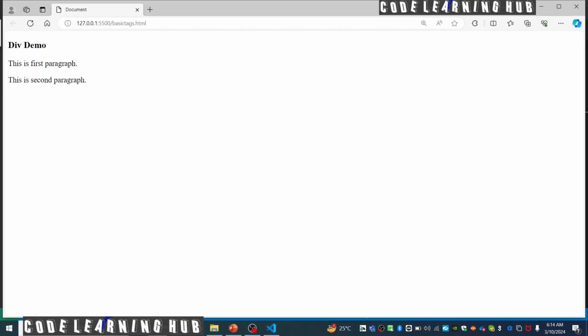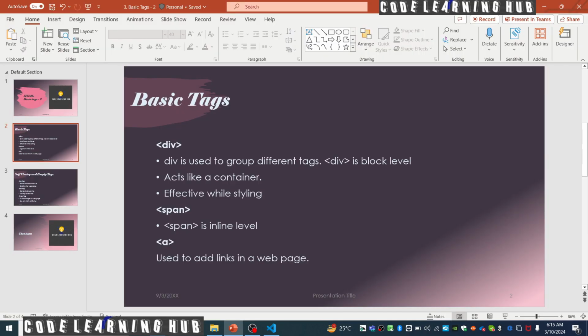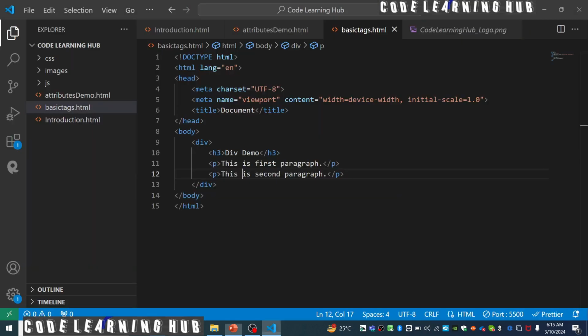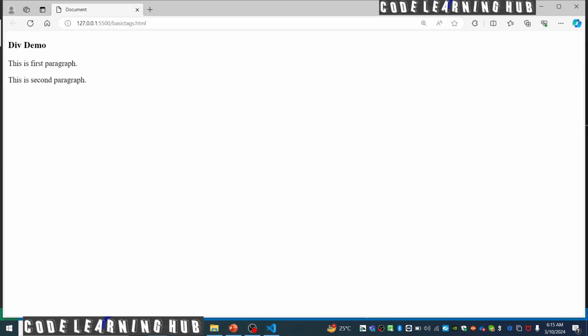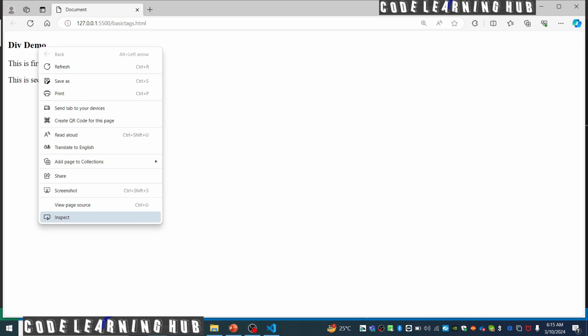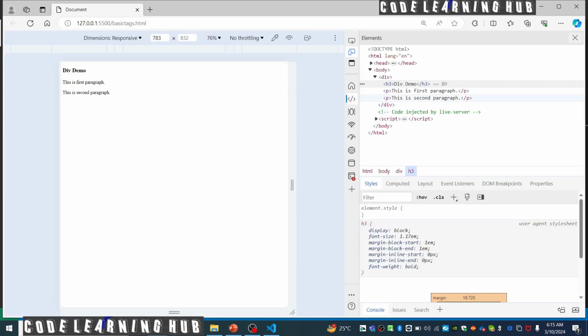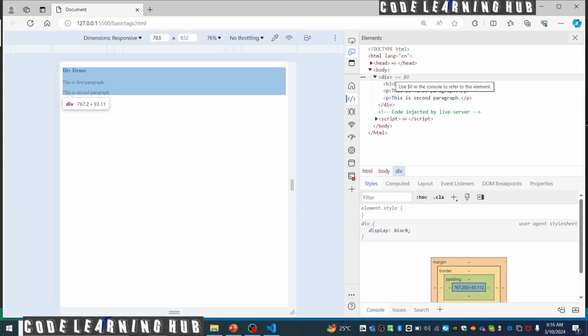You can see the div in the browser. One more thing, that div is a block level element. When you inspect this div, when you say block level element, it is going to take 100% of the width in the web page. So in this div, you see that it is taking 100% width. So that is why we call it a block level element.